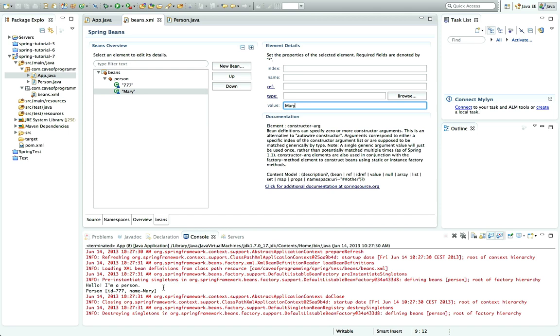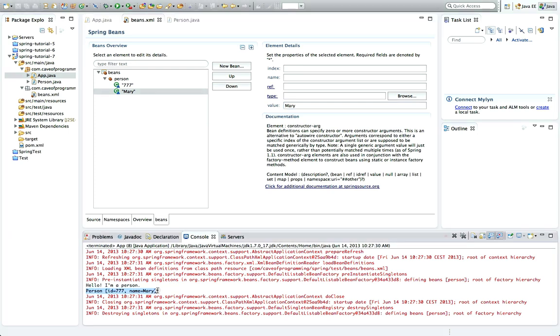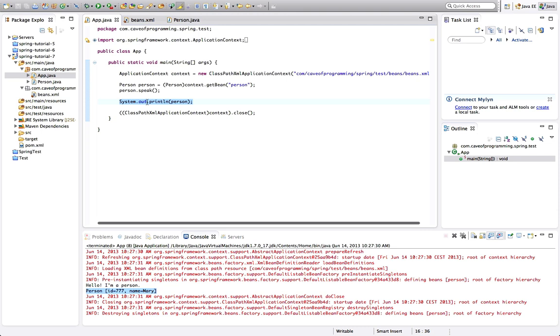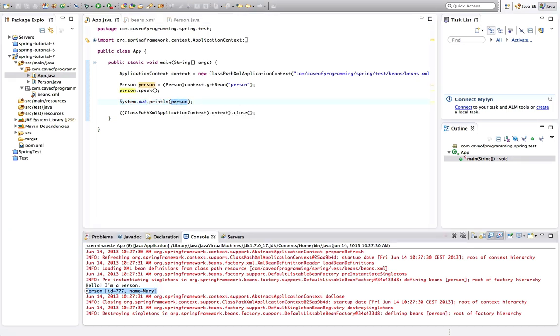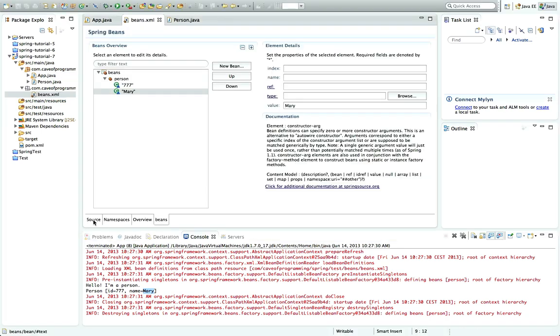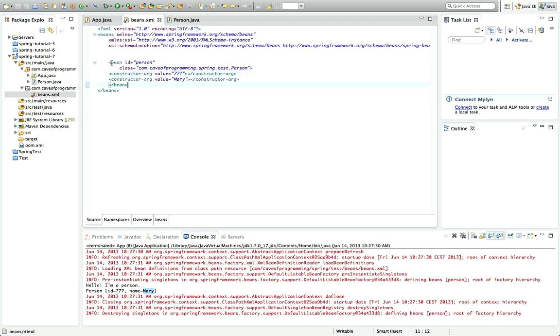I'll run it. And now we see that this is coming from the system.out.println, and the toString method is formatting my person object like this. So it says ID is now 777 and name is Mary. And if we look at what's happened in the XML, so let's go to the beans.xml and look at the source view. What's happened is we've added here a sub tag within the bean tag called constructor-arg, and the value is set to 777. And there's the ending tag.